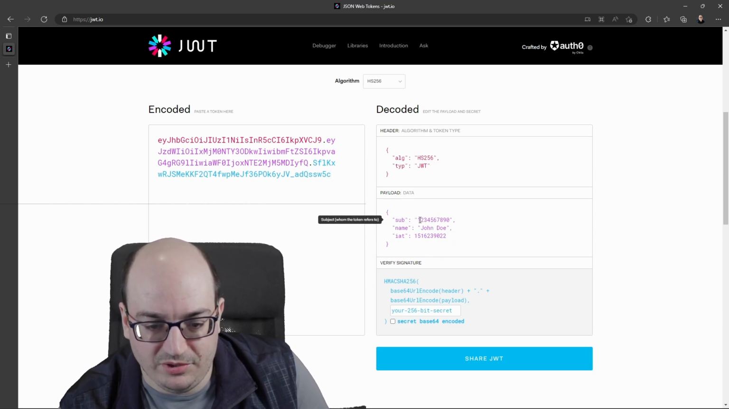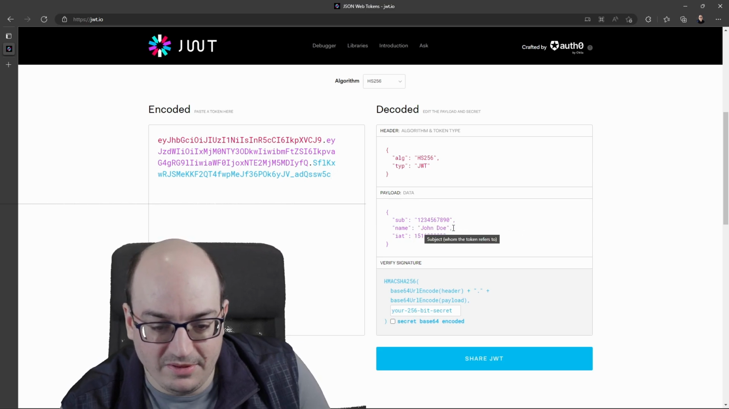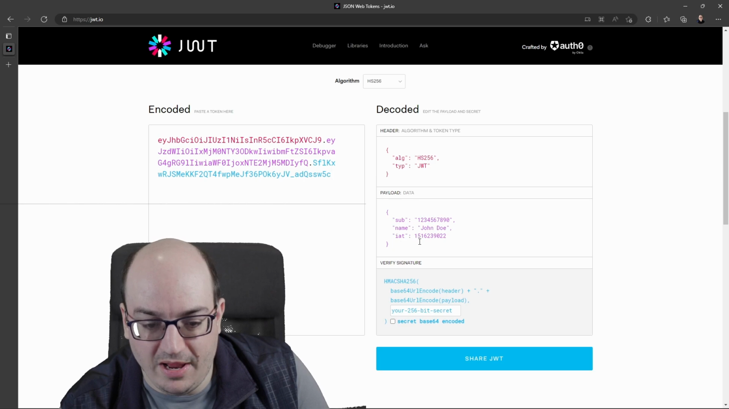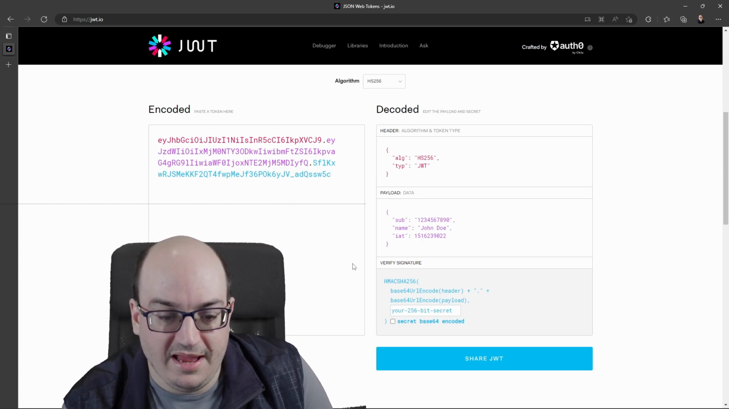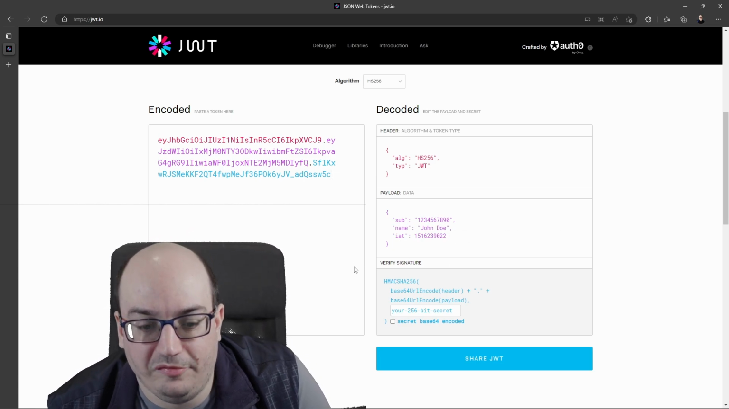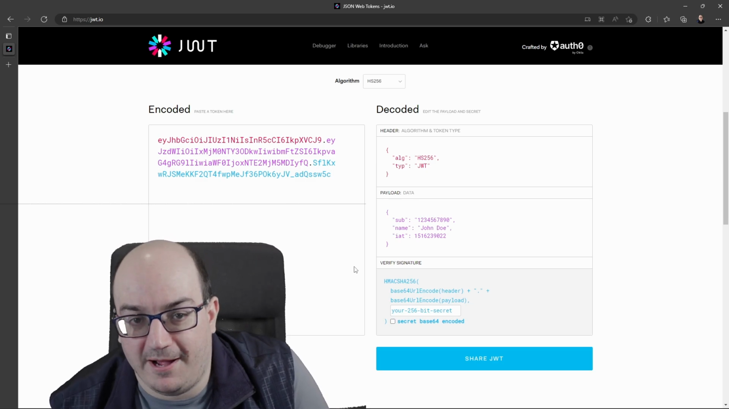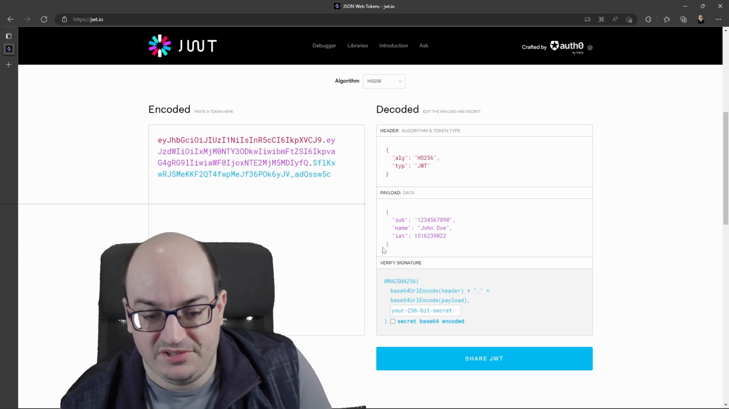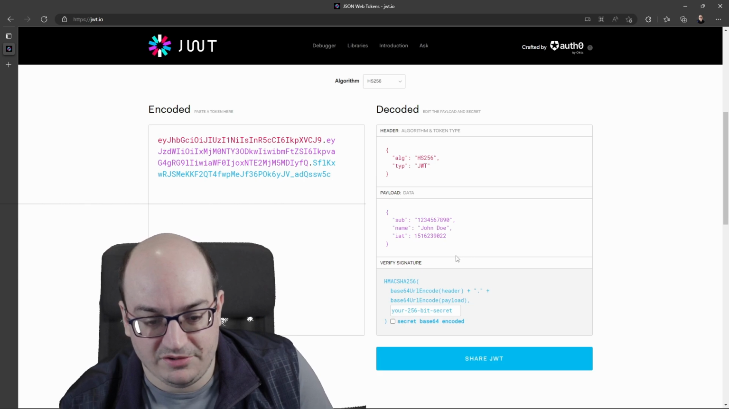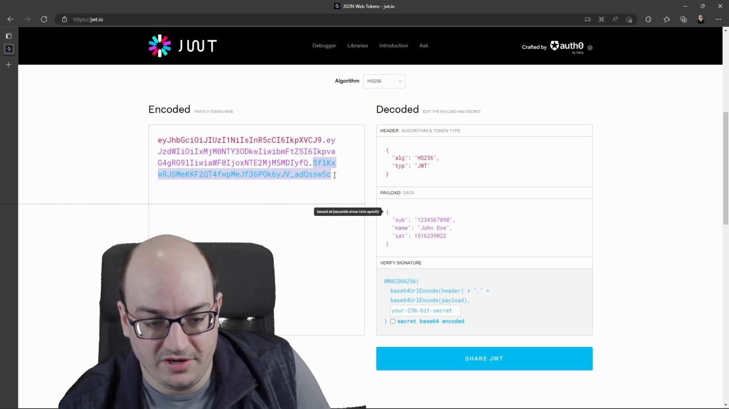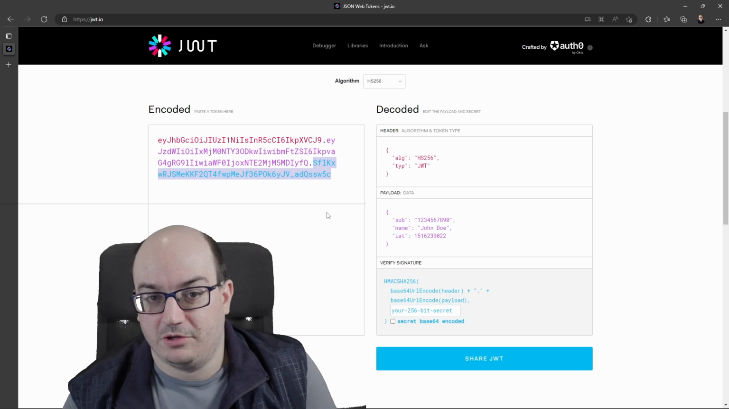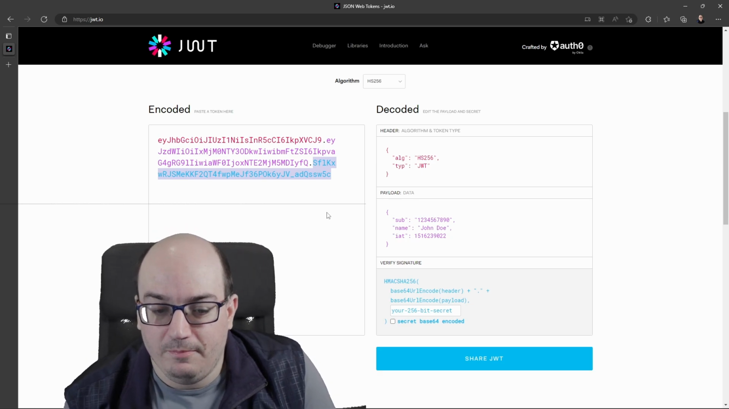So here it's got the subject, which is usually a user ID of some form or another, maybe the name of the user, and then here this is the issued at, IAT. You'll often have things like NBF, not valid before, and then EXP, expires at. So this is the data that's contained in the JWT, and the server has this verify signature here that is generated using the server's private key and the rest of the message.